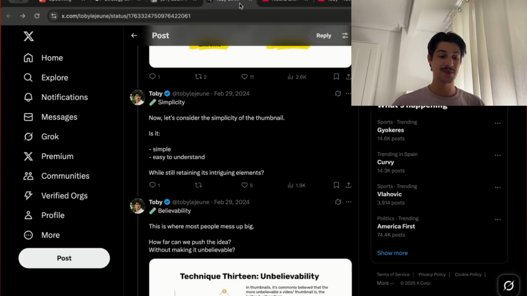You want your thumbnails to be simple, and the reasoning behind this is that the more complex your thumbnail is, the harder it is to understand, the harder it is to break down, and viewers just don't care or don't have the time. And I'm not saying it doesn't work. You will get clicks, right? But it's not as efficient as a more simple thumbnail where viewers can see it and understand it instantly, right?